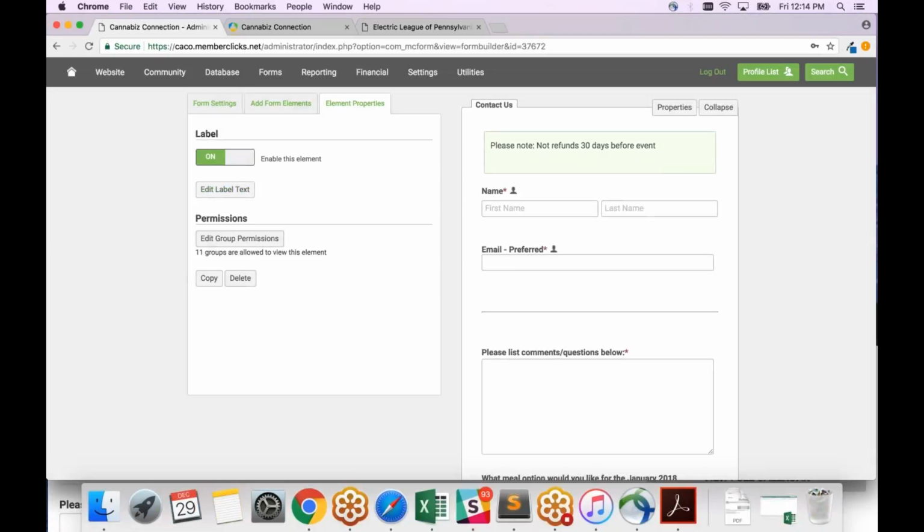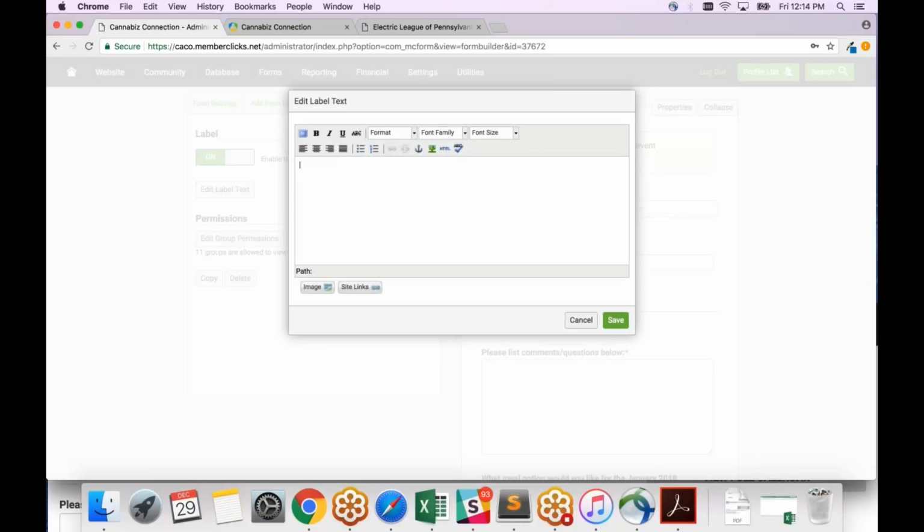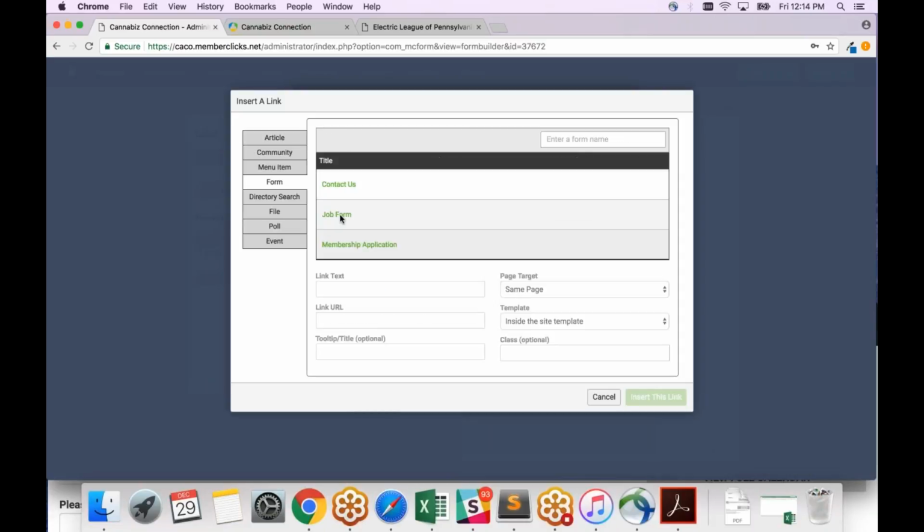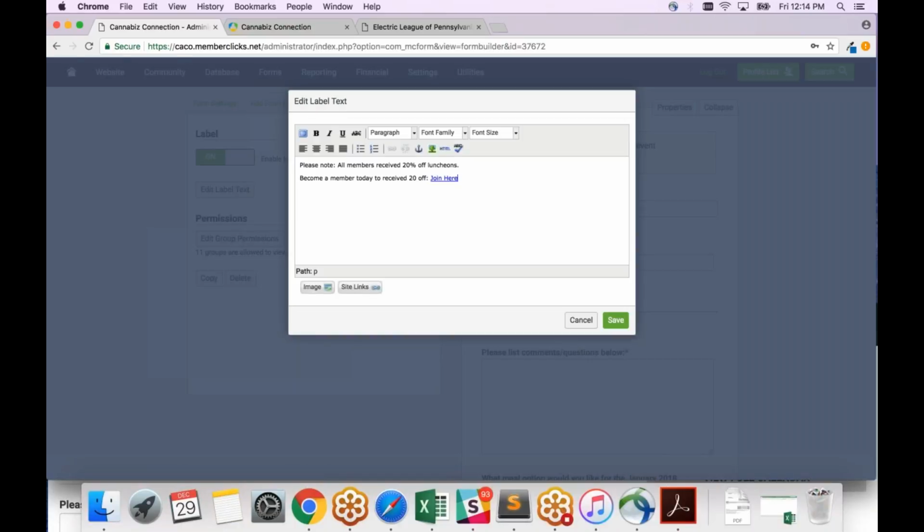Exactly. And a lot of times what I see people do is in a little note like this, they'll say, please note all members receive 20% off luncheons or events. And then you could say something like, become a member today to receive 20% off. And then you can list join here. Then you could just, like you've done before, use your join here, highlight, site links. This is just like our other editors. You can go to your forms, membership application, and insert.